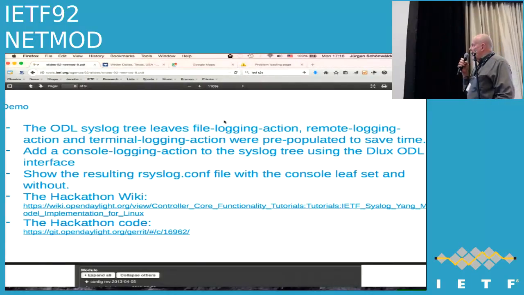And I've also included the links to the hackathon wiki for Open Daylight and also for the code. It's actually there. It's about 100 lines of Java code. Next slide.